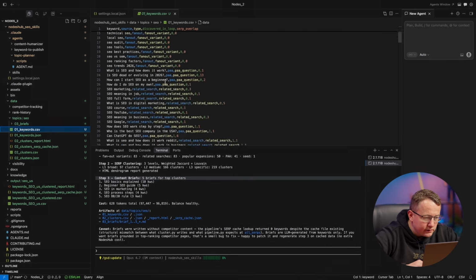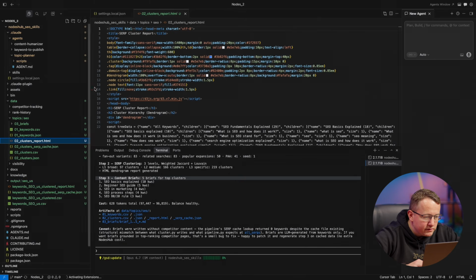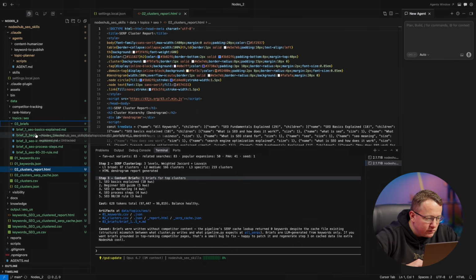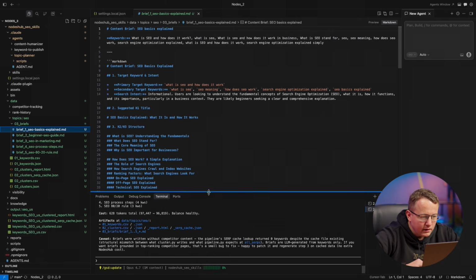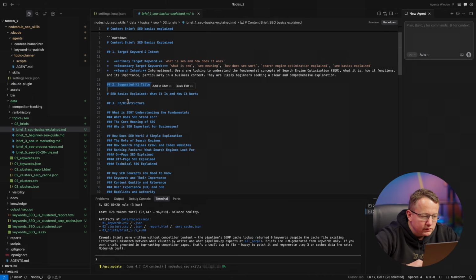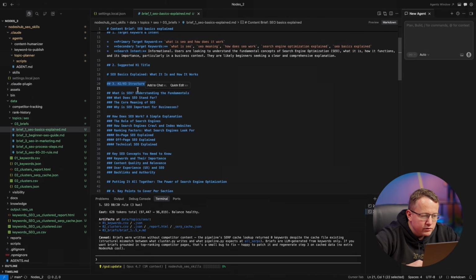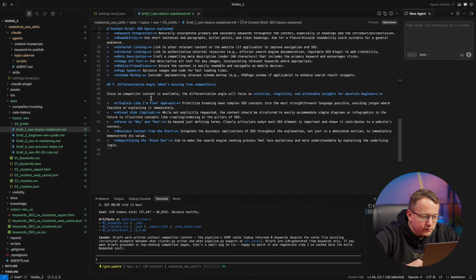So we have keywords, which is familiar to us because we utilized the skills for it. We also have the cluster report, the HTML report, and in addition, we have briefs here. So we can open the briefs folder, and it generated briefs for 5 topics. So we have a brief for the topic SEO basics explained. And as you can see, we have keywords here. We have a target keyword and the intent of the keyword, suggested HTML title, suggested H3 structure, key points to cover, also an SEO checklist.